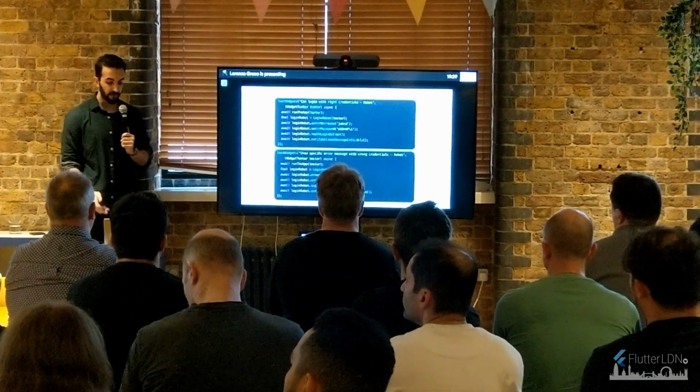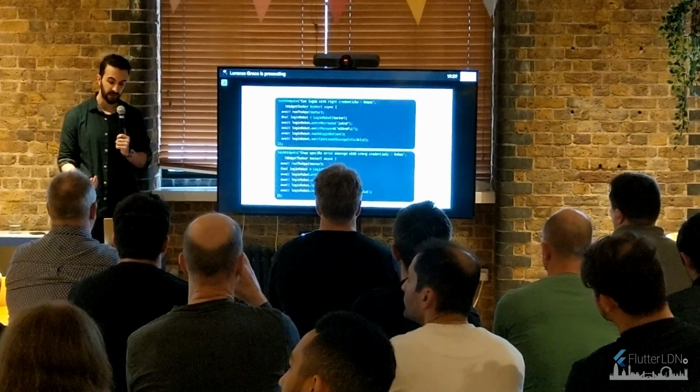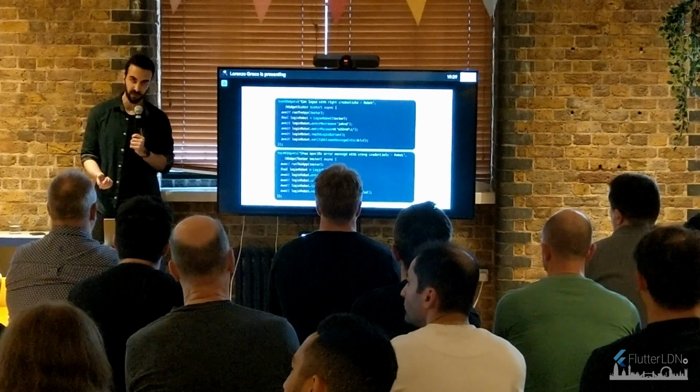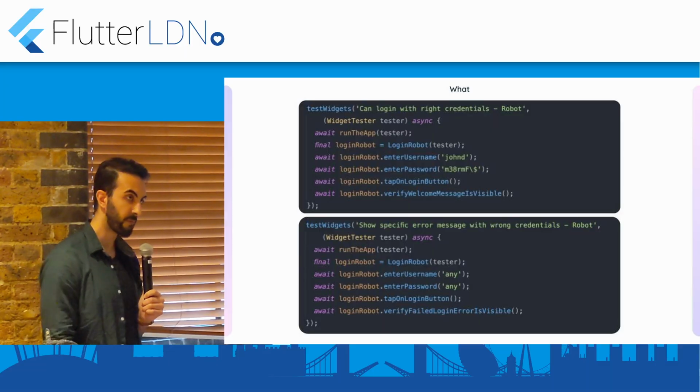And then, of course, the second example is just for the error case. As you can see, it's pretty much the same. The only things that change are the credentials that we use in the test and the final step to verify what message we get.